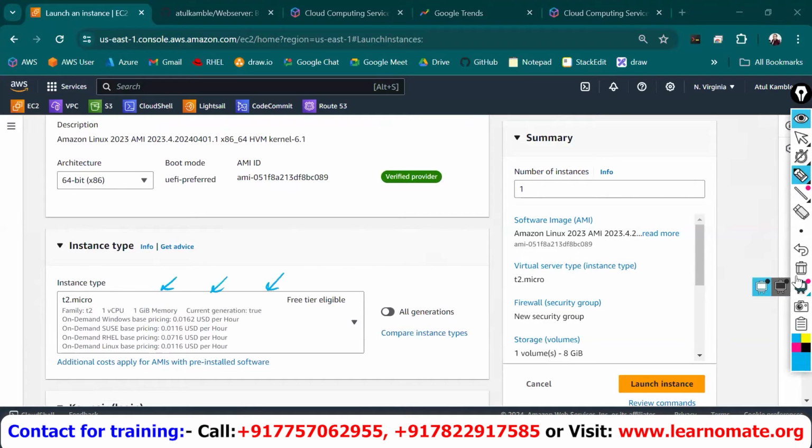Now the T2 micro type of instance is like a chocolate. You are buying a chocolate from a much bigger shop, and it is free. This T2 micro instance only has 1 GB of RAM and 1 CPU core, and it's free for 750 hours. If you run it beyond 750 hours, later on it will be charged at the pay-as-you-go price. Suppose you are launching 10 instances at the same time, it will calculate 75 hours per instance, and collectively it will calculate 750 hours.